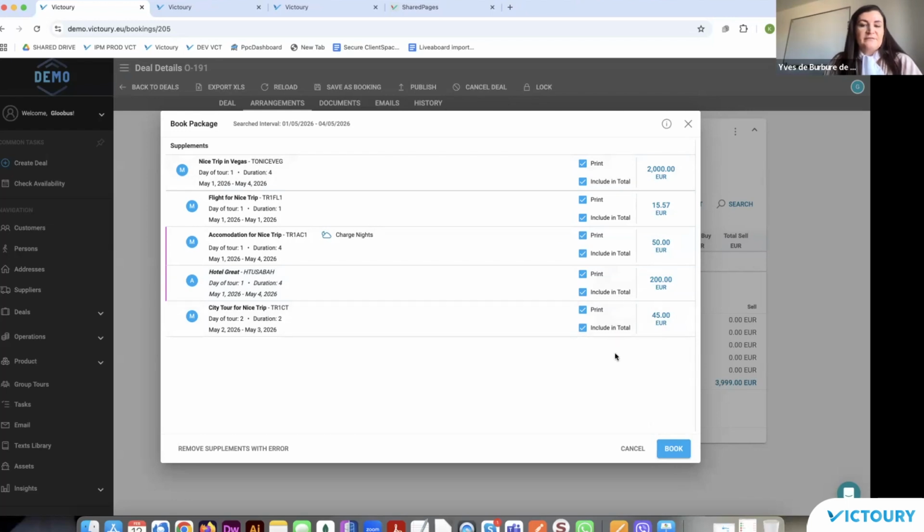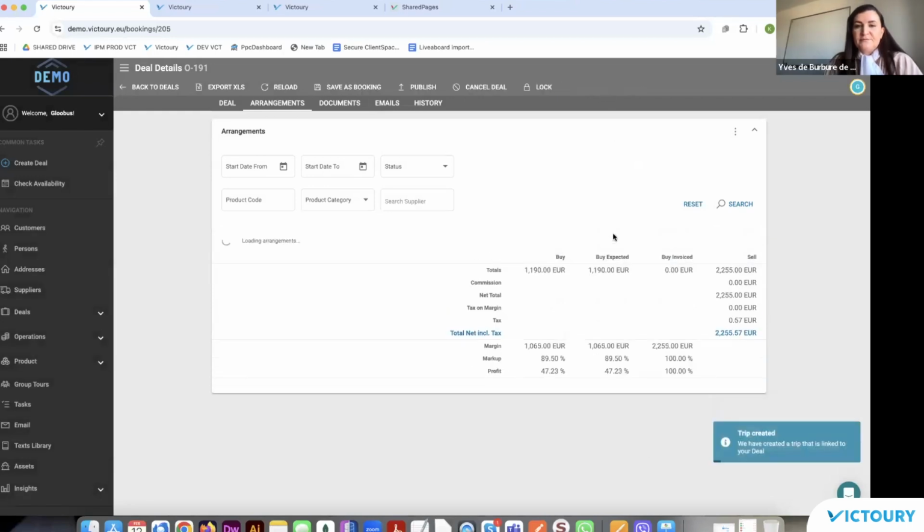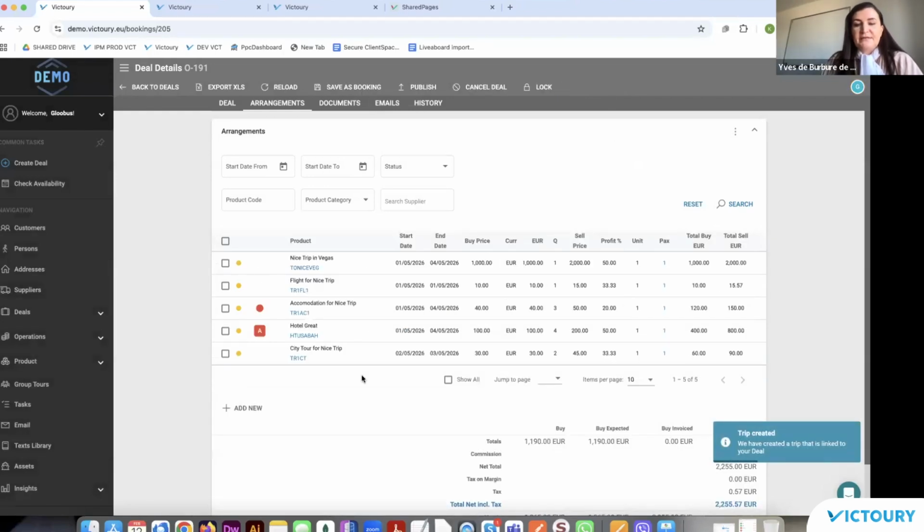In my package, I have set everything to be marked as include in total, which means that the price of these supplements will be added together to form the final value of my deal. And all I see here, of course except the alternative, will be summed up and form the total of my deal. I have booked. Of course, the system is showing that it's loading, so everything has been loaded into this deal.